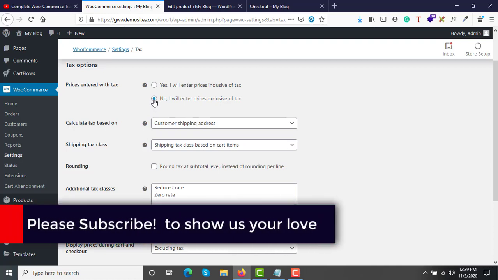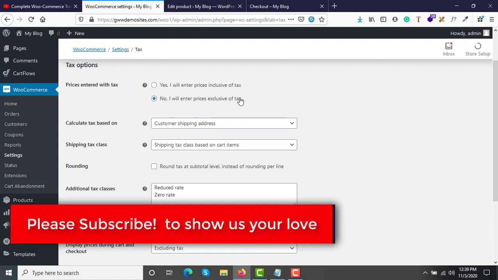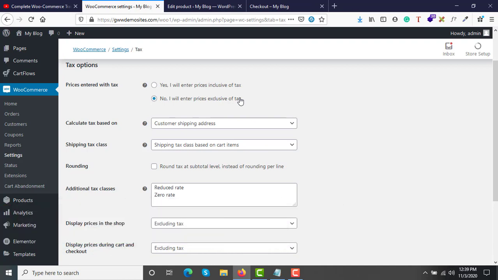So you need to select this: No, I will enter the prices exclusive of taxes. So the taxes will be calculated automatically in the checkout page.